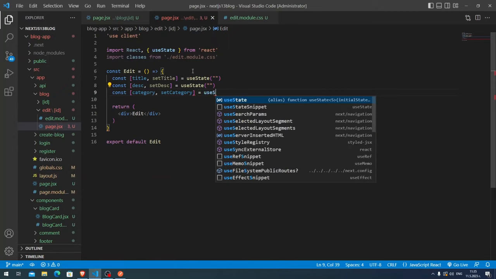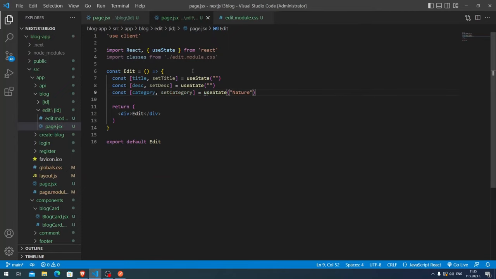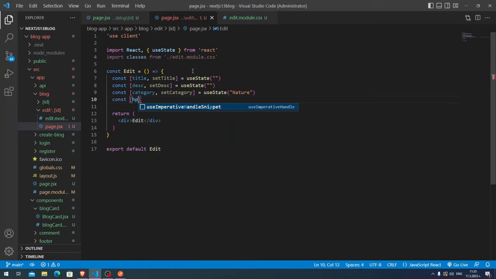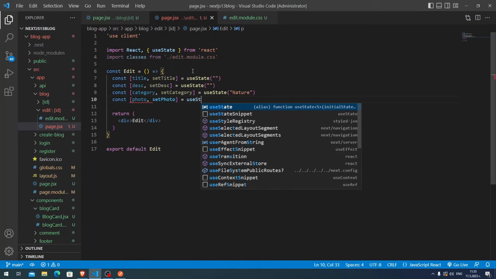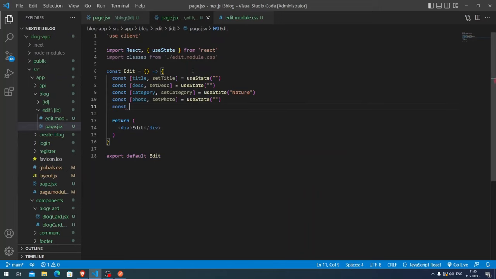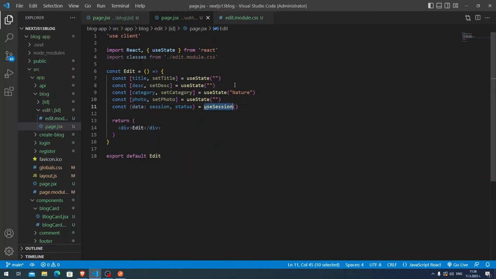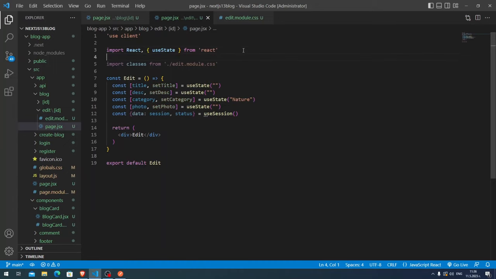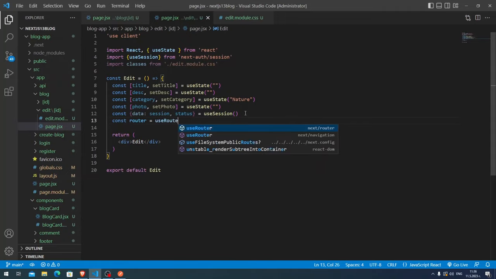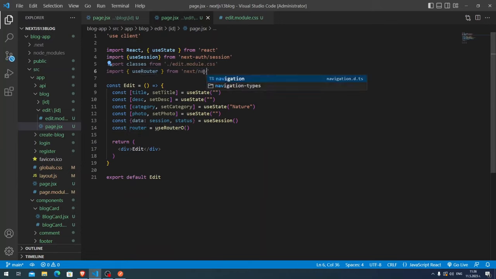is equal to useState here, nature, const photo, setPhoto is equal to useState again, an empty string initially, const data, and we rename that data to session, come on session, and we get the status as well. useSession, let me just import it. So here, import curly braces from next-auth/react. And here the last thing is the router. So here useRouter, and here it's from navigation.